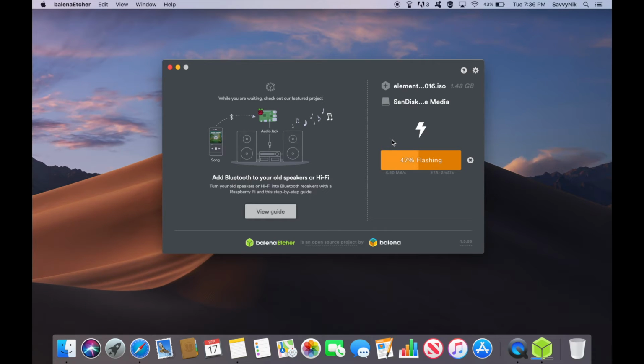What we'll do after this disk is done flashing here, we'll eject the disk out of our computer. We'll go take it over to the computer we want to install Elementary OS on, and we'll have to boot from that disk. So the first thing we'll have to do is get into BIOS.